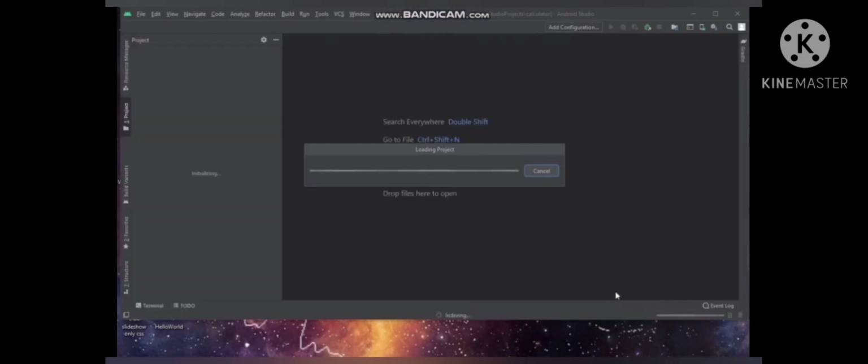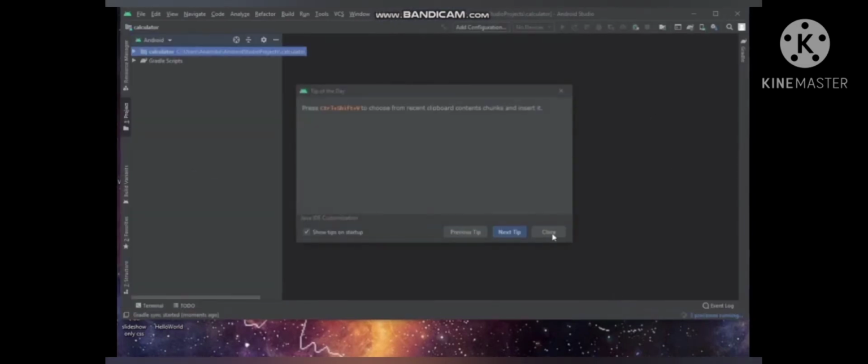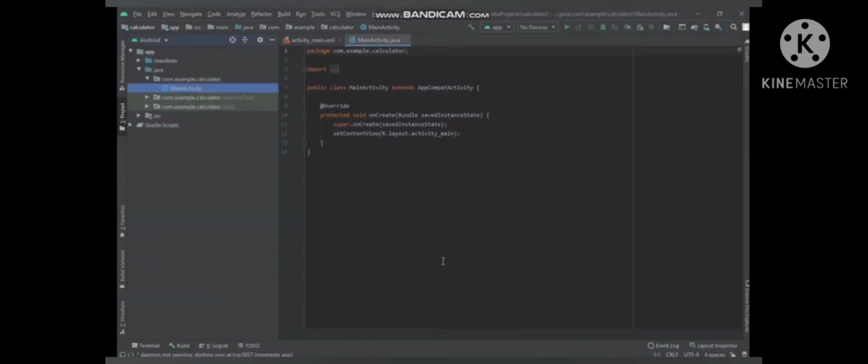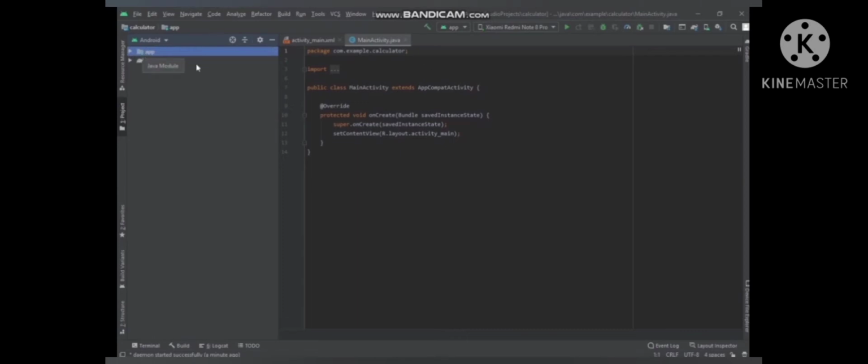Now Android Studio is getting ready for us to make an app. It will take some time. Now Android Studio is ready for us to use. Let us get familiar with Android Studio now. In the app directory, there are three folders: Manifest, Java and Resources.